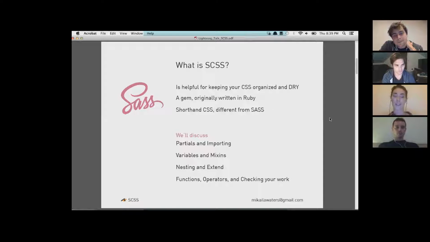It's an extension language, and it's different from SASS. So SASS is the original, and then SCSS came off of that and is actually now more commonly used. So when people are talking about SASS these days, they're usually really talking about SCSS. But we're going to go over that.